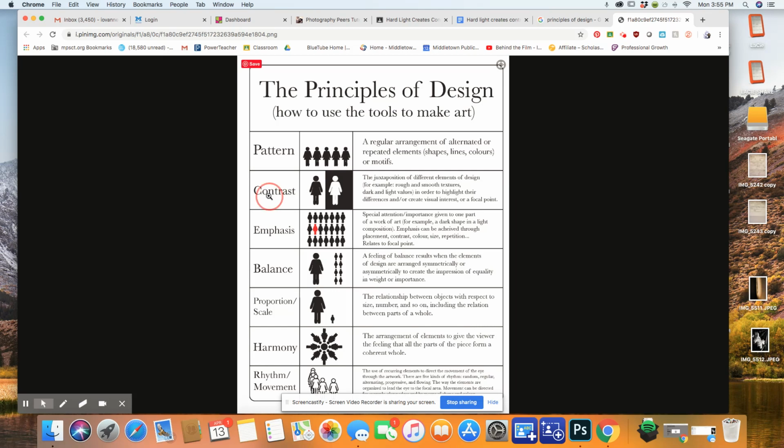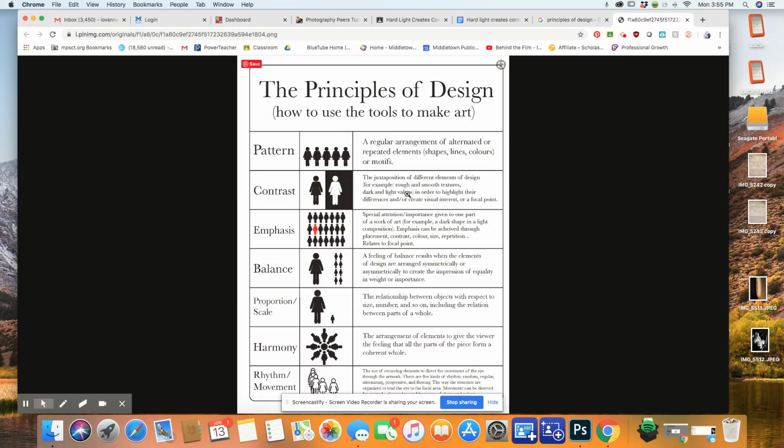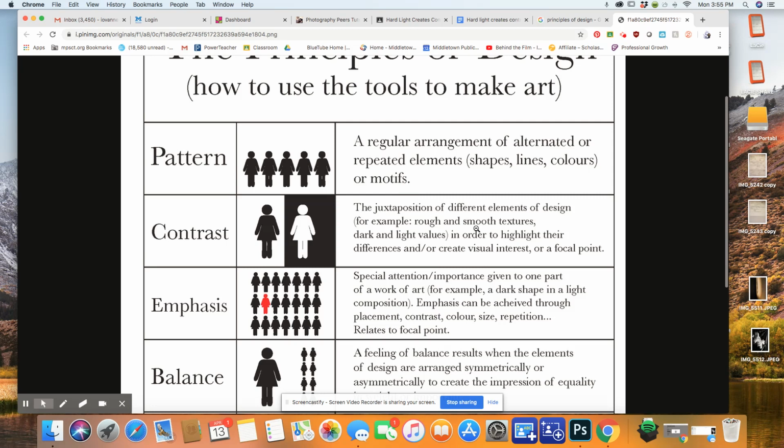So if we're looking at contrast here, basically what that means is putting two different things next to each other. So in this case, it's going to be light against dark. But in artwork it could be a number of things, like rough against smooth and some of the other things that are listed here. Straight lines against wavy lines is one I use in class all the time. So for us in photography, we're going to be looking at how contrast creates impact and how we can use lighting to create that in a photograph.